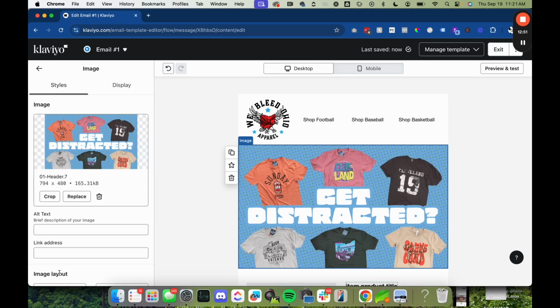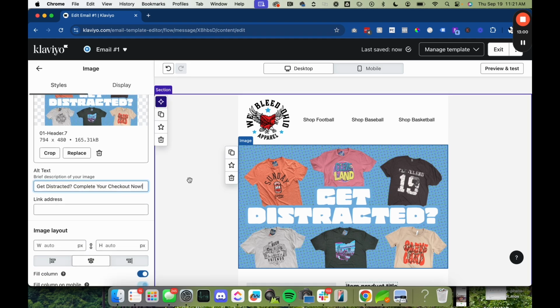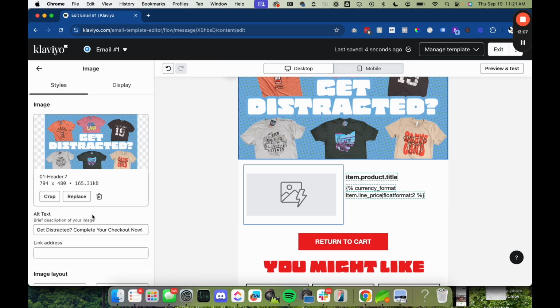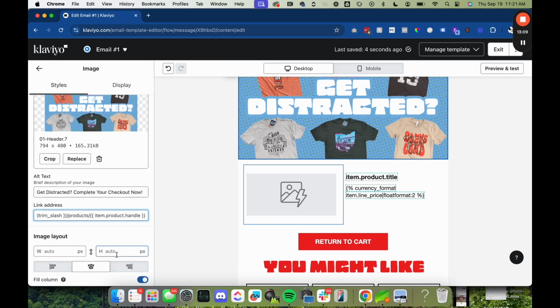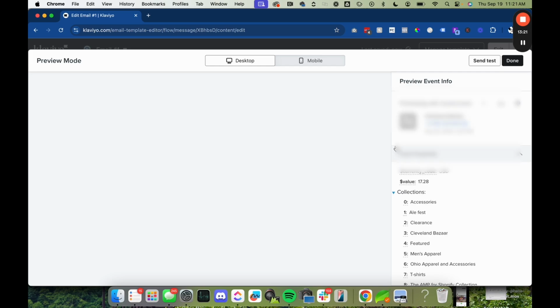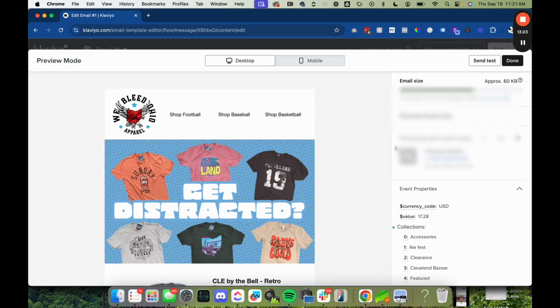Okay. Let's add our alt text in here. And then what I'll do, so you can do one of two things. You can take your link address and you can add it in here. Or you can just send people back to, if you have Shopify, then it would be like yourwebsite.com/cart. So what I'm going to do is I'm going to just preview and test this. We need to see how this looks. So let's take a look here.